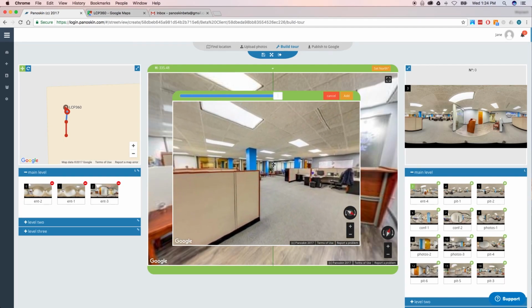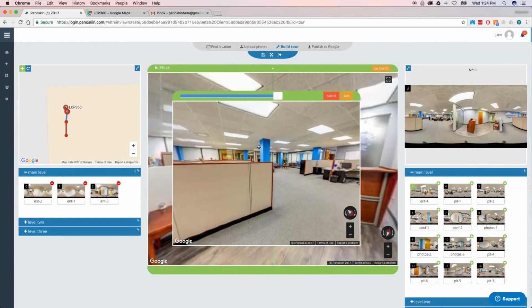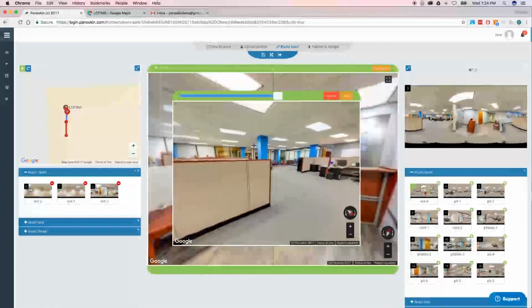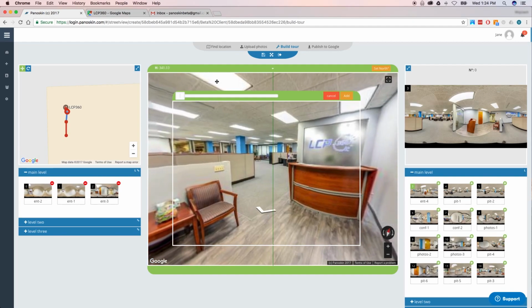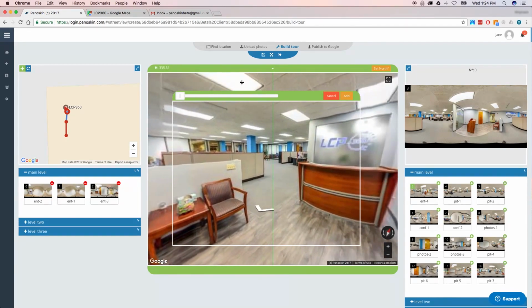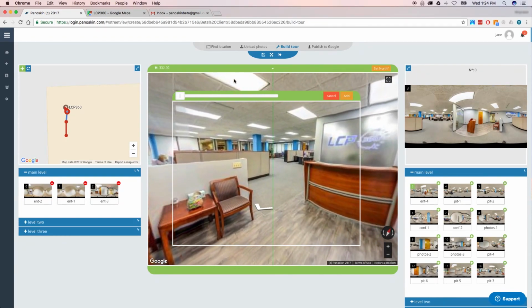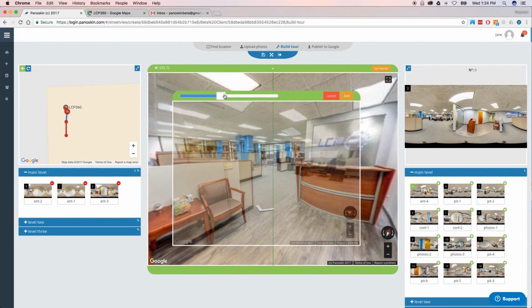Now another thing worth mentioning is that not only can you move the second scene that you have open here around, you can also move the main viewer around by clicking on any area of the main viewer and moving it around as well. What that allows you to do is also to readjust where you want that arrow to go after you've viewed the second scene.